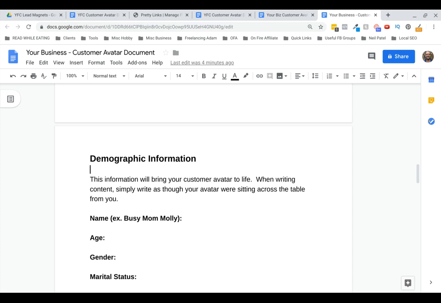When I hear Busy Mom Molly, I already can start to visualize what this person looks like, what they're like, right? I already can start to get a clearer picture of that. And that's what's really important, because as you create the different marketing assets and content, it's really helpful to be able to visualize a real person.